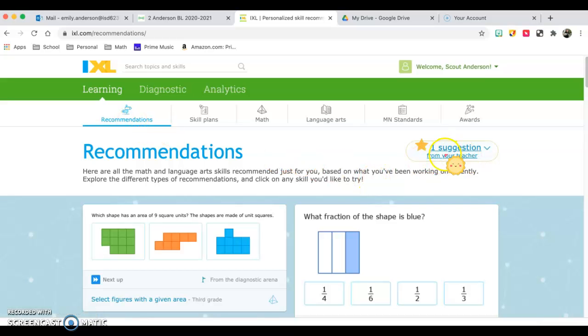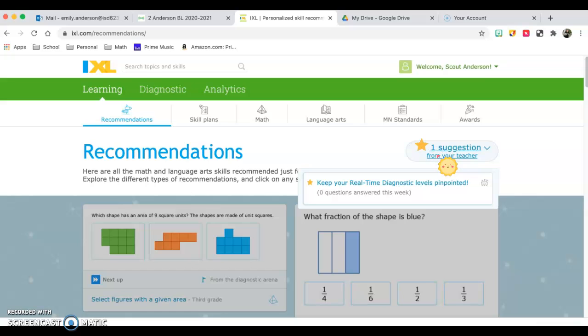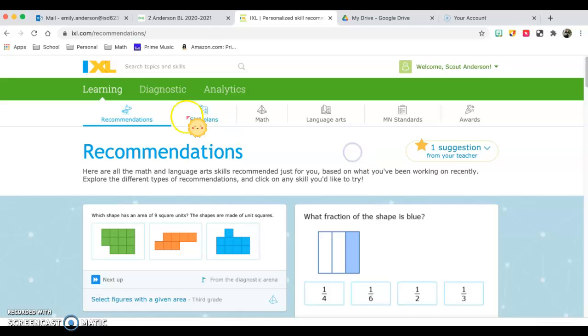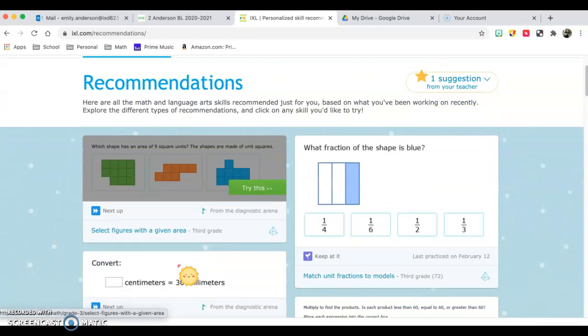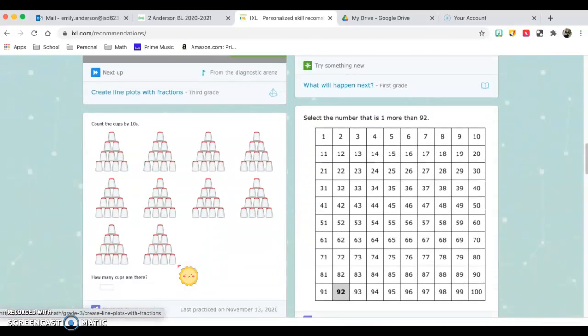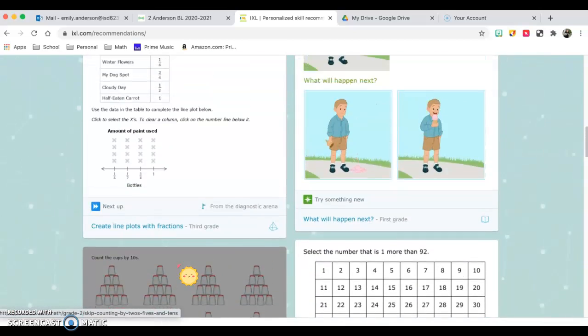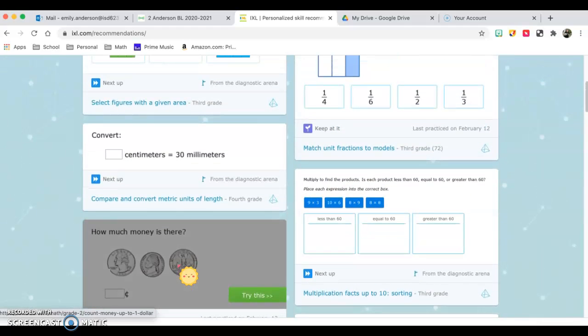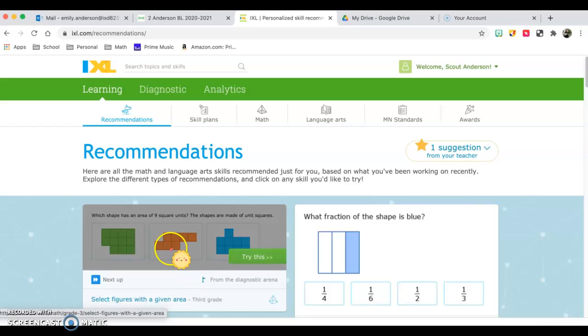So usually we want you to go here and take the suggestion from your teacher because I have things in there that I want you to do. But today, what I want you to do is pick one of these recommended activities. And remember, second graders, we are working on math only. Now you can see that as I hover over the different activities, they get darker and a little button that says try this shows up.